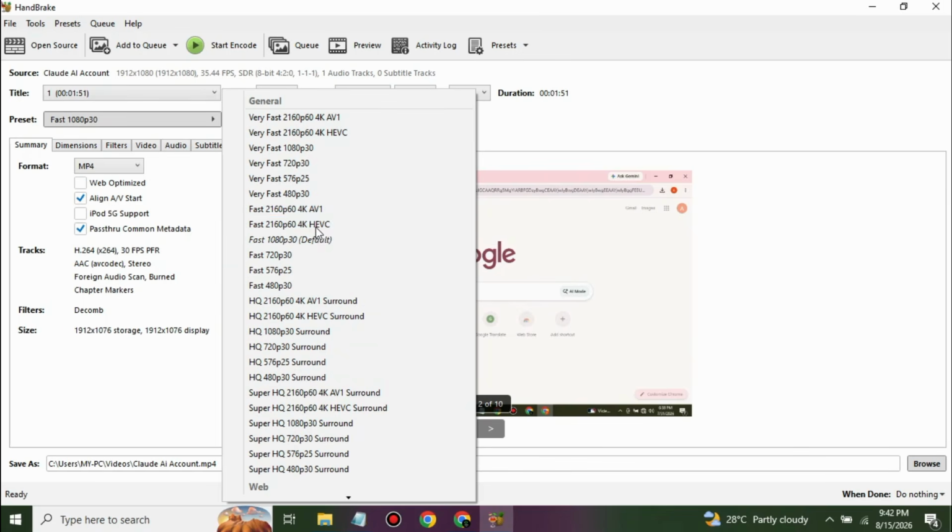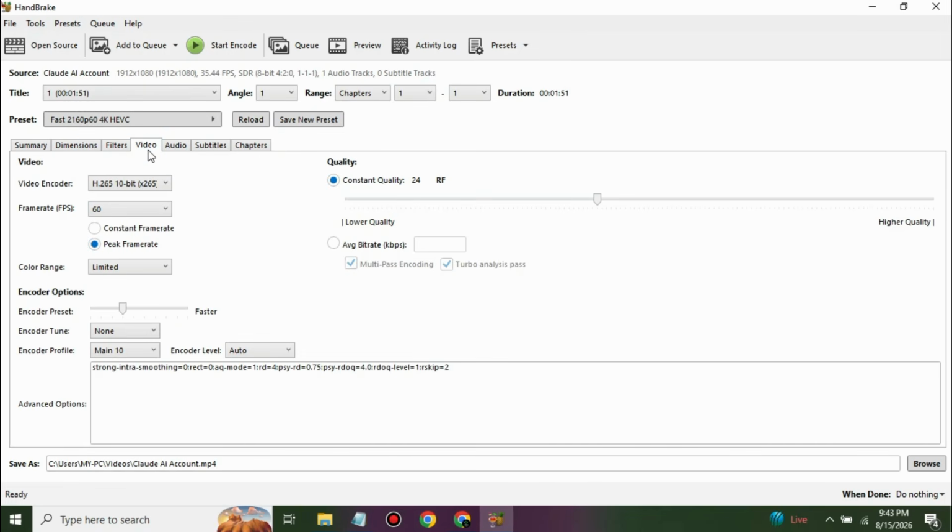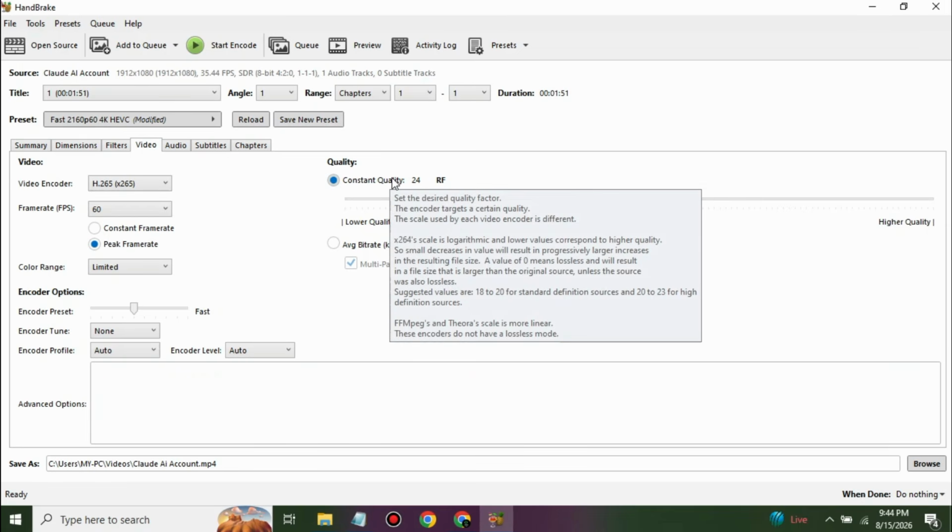Now open the Video tab and choose your encoder. H.264 is useful when broad compatibility is important, while H.265, also known as HEVC, can provide more efficient compression. 4K videos can be very large, so choosing an efficient encoder can help reduce the final file size while maintaining good quality. Next, review the constant quality setting.